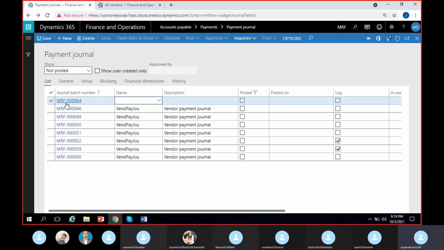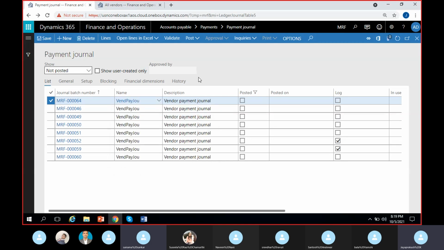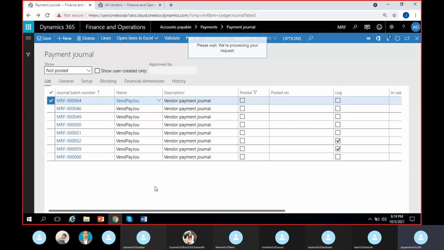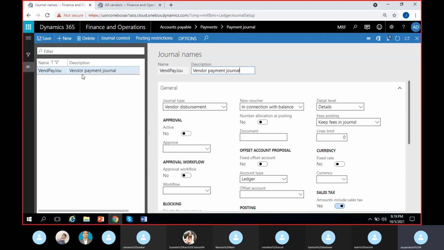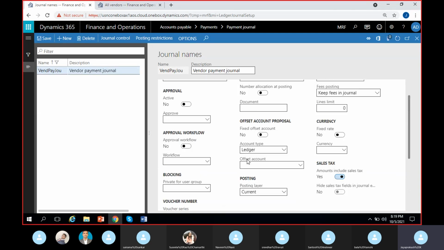As soon as I create a payment journal, it takes a journal batch number and it will consider a journal name. So how is this journal name appearing here? We have created this vendor payment journal during cash and bank management, for doing the check payment transactions, right? I'll show you the overview of this journal once again, just for the sake of understanding. So you see this vendor payment journal. That journal type is vendor disbursement. You should give journal type as vendor disbursement, and you should give a unique voucher series for it. Okay.